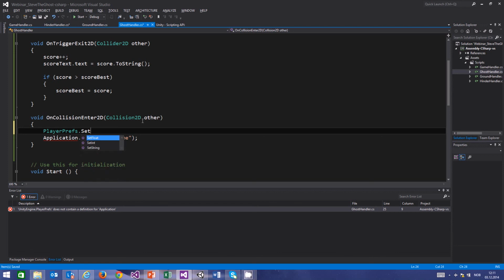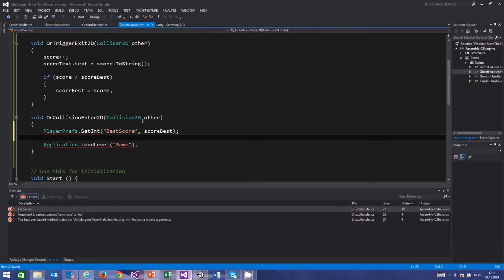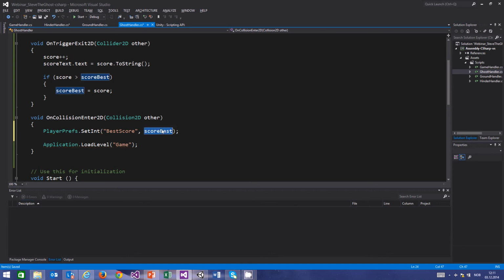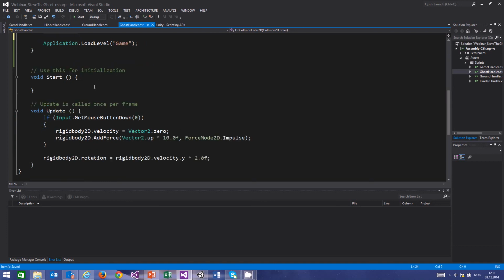So I want to set an integer into player prefs. I'm going to call it best score, and I'm going to use the best score here. Now I'm saving the value I have in best score into this position in the player prefs system as an integer. So what I want to do is load this one when I'm starting the game.